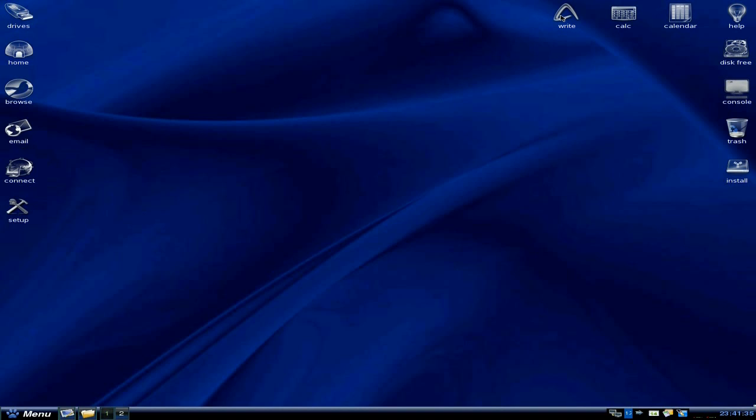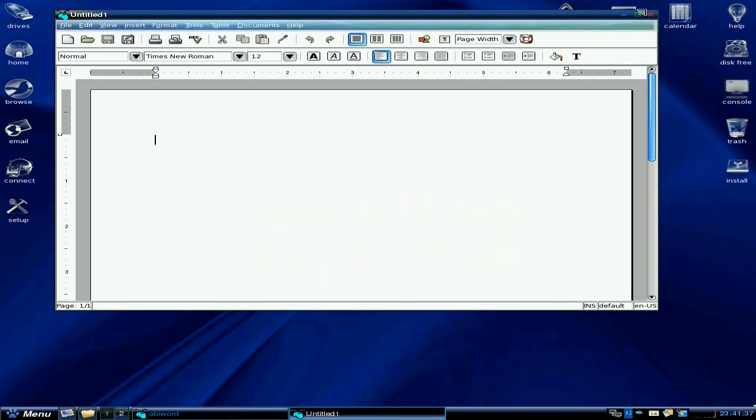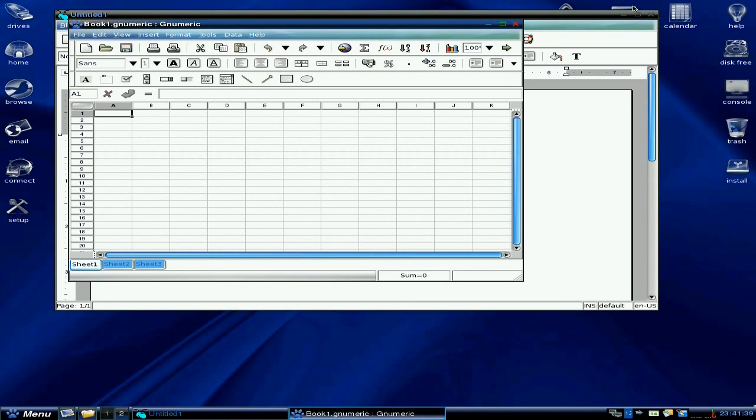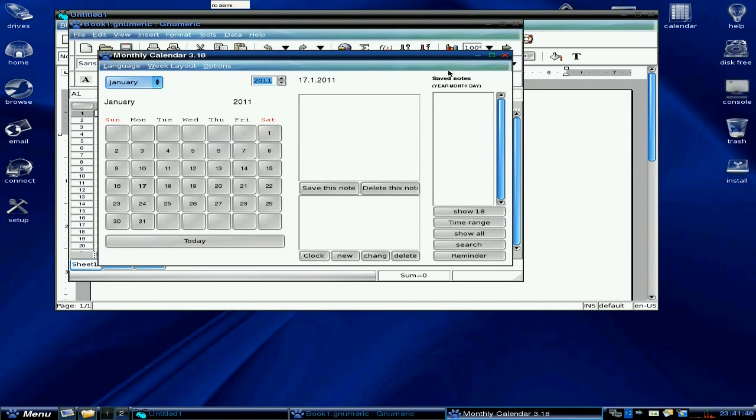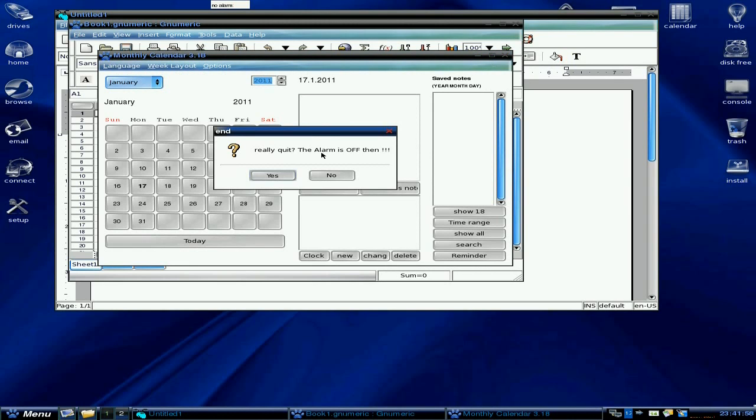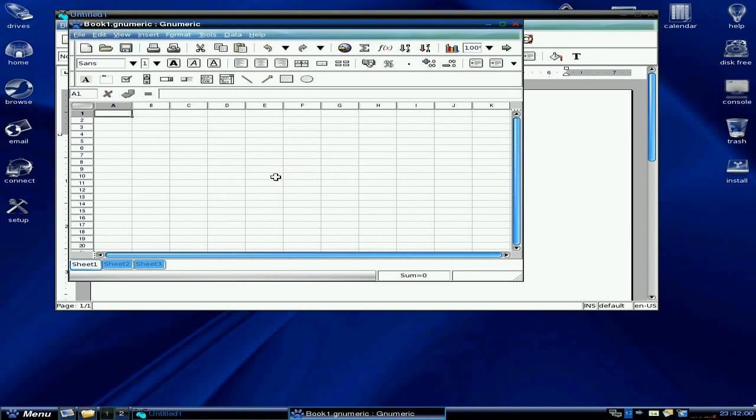I really like it still. So there's AbiWord, there's Gnumeric, and we'll pop in the calendar there. Blimey, you don't see that one anymore, do you? It's normally Osmo now for your calendar stuff. But yeah, look, it's all there, and it all still works. It's all super fast. And this one's actually got an alarm as well. So we'll get rid of that, because I'm just showing you what it used to be like.